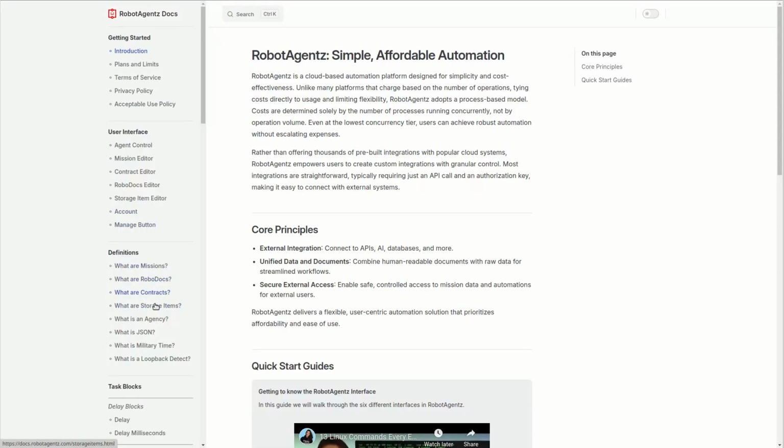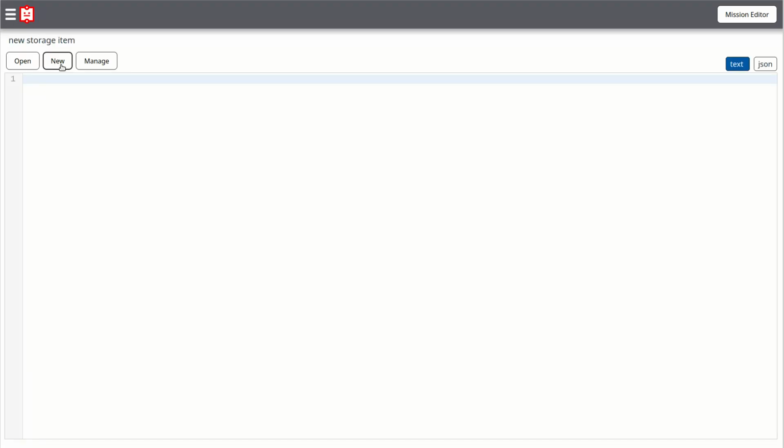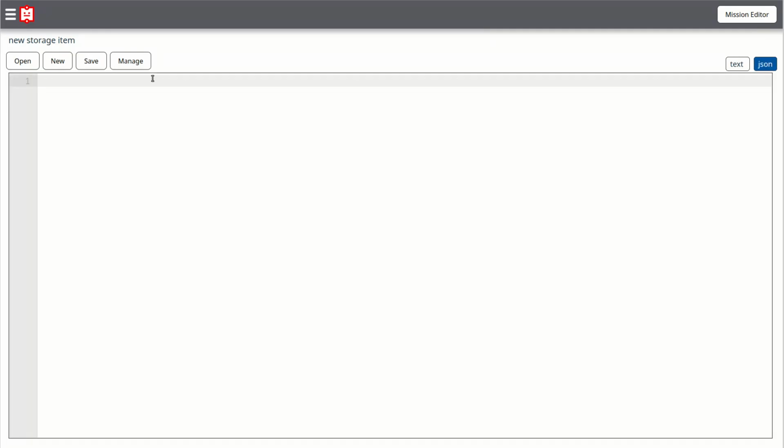Let's create a new storage item. Press on the New button. You will see a text type editor appear. You can type in whatever type of data you want into this, like numbers, plain text, or structured data, like YAML or JSON. If you want to make a JSON, you can click JSON on the type to get a JSON editor. The JSON editor will tell you if you have valid JSON.